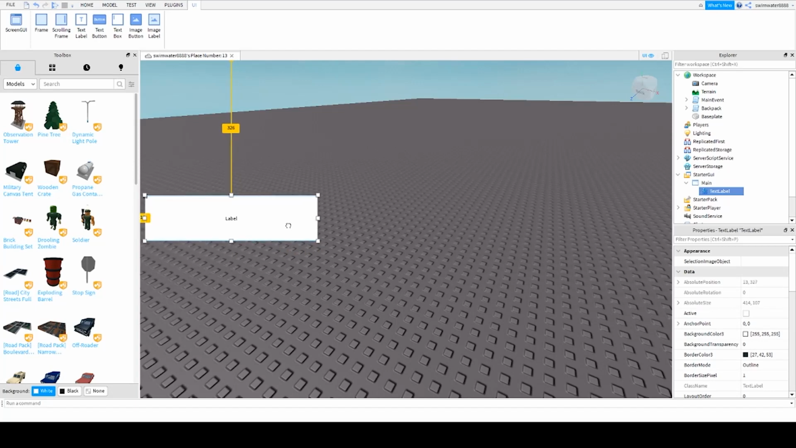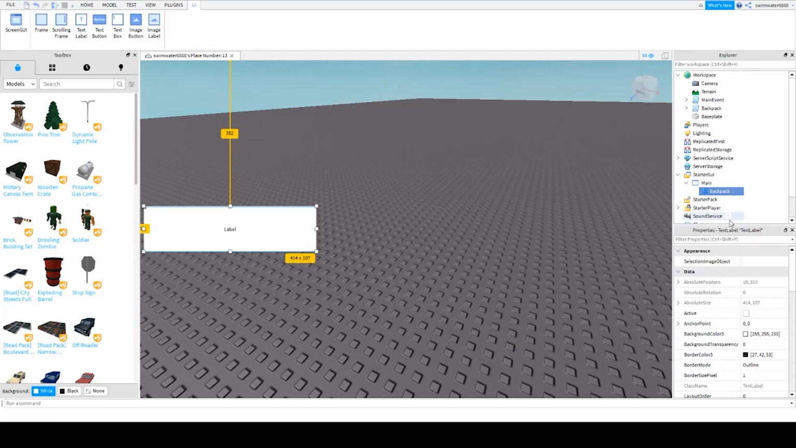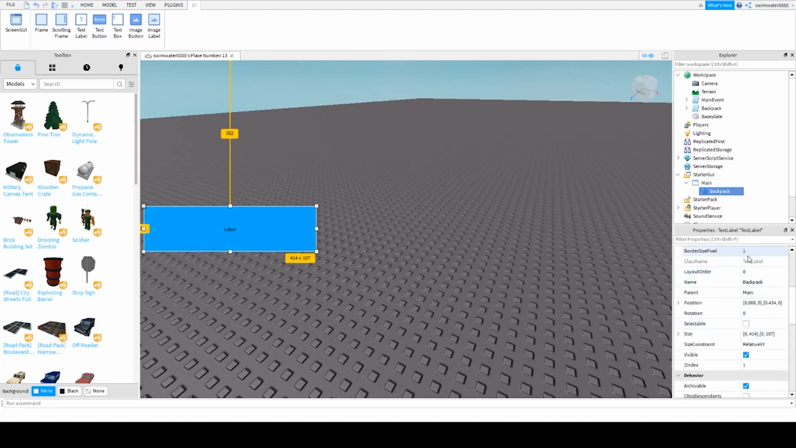I'm gonna put it right here in the middle. All right, then I'm gonna go ahead and title it backpack. Make sure you title it backpack. And then you can go ahead and customize it like I said. I'll make mine like this.